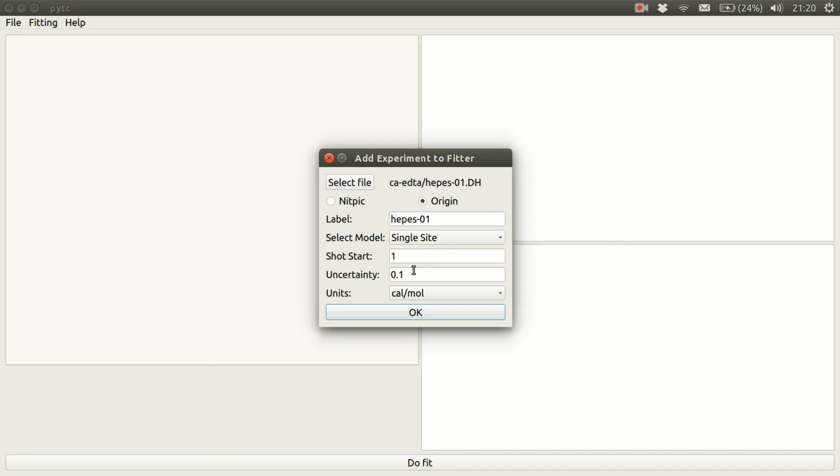The shot start is the first shot we're going to exclude in the experiment. We're going to leave that as 1 for the moment. The uncertainty is our estimated uncertainty in each heat. Now, if you do your integration using NITPIC, you'll get this for free. This will actually be part of that output file. For Origin, we just kind of have to guess what it is.